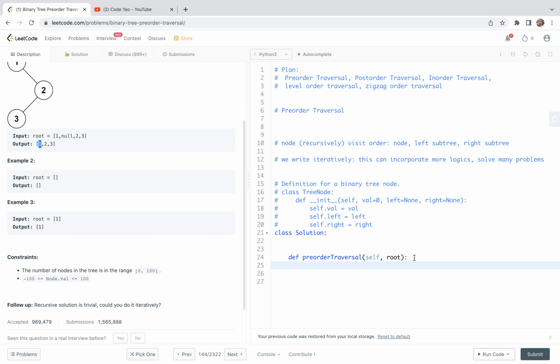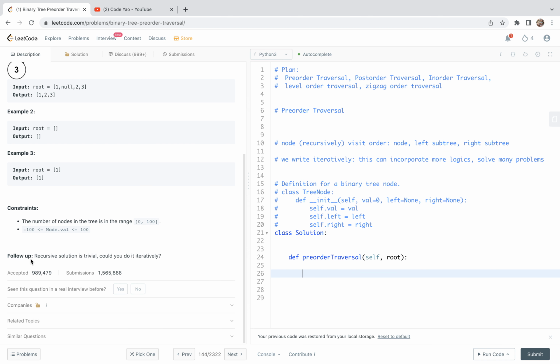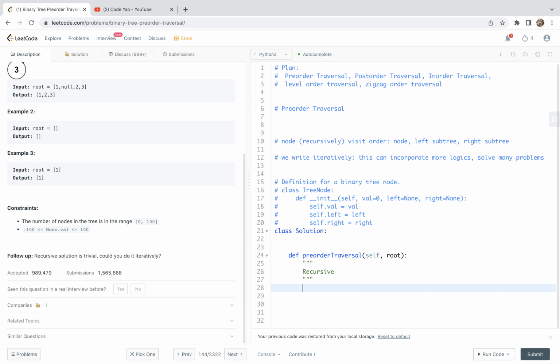As we mentioned at the very beginning, we are emphasizing the iterative way of writing the code, but we also take a second or two to write a recursive solution. As commented by the follow-up, the recursive solution is sort of trivial. But for completeness, or for understanding the definition from this perspective, we do it here. Let me first write the recursive way.